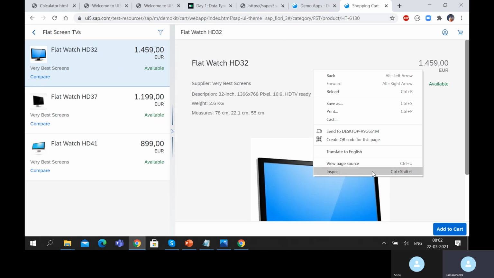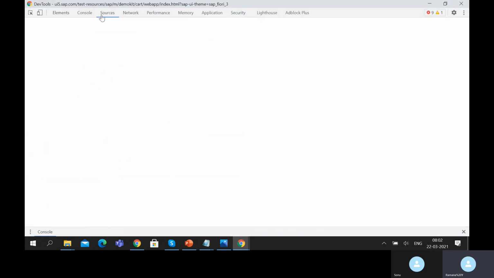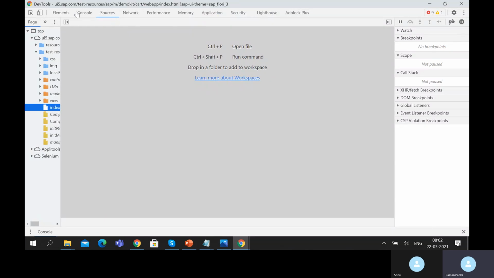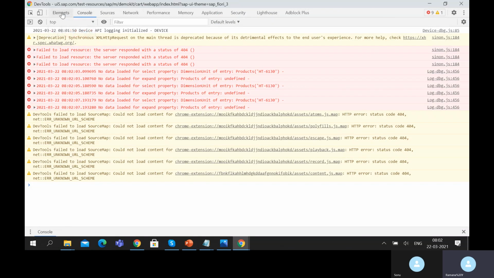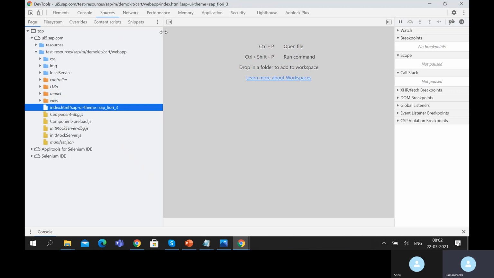If you right click on it and click on inspect, we can see the complete source code of it. You have to go to the Sources tab. Previously we used Elements for HTML, and Console to check the error logs. Now Sources to view the complete source code. Here you see the whole application folder structure, this is how the project is. We follow the MVC pattern: model, view, controller.